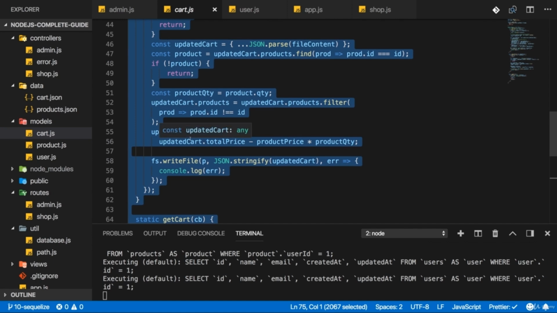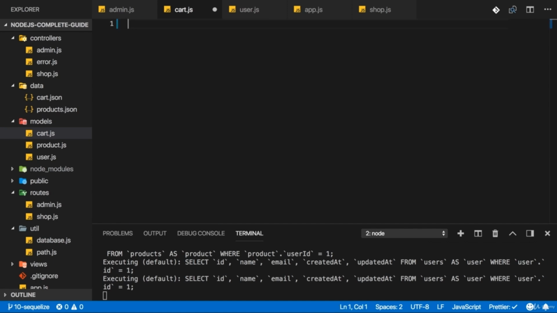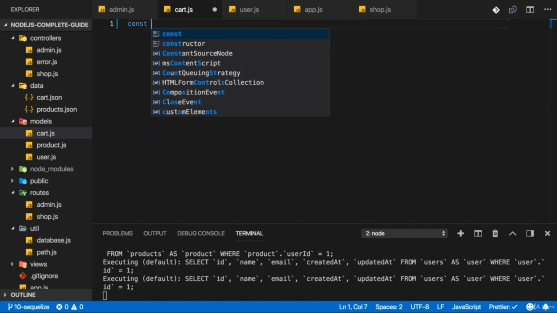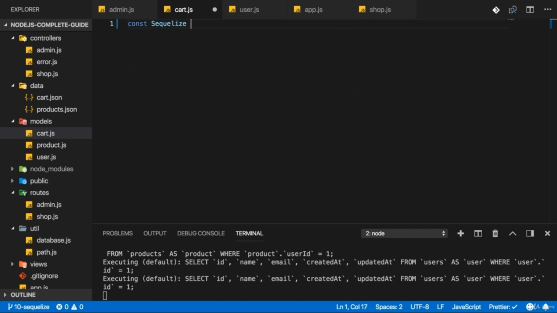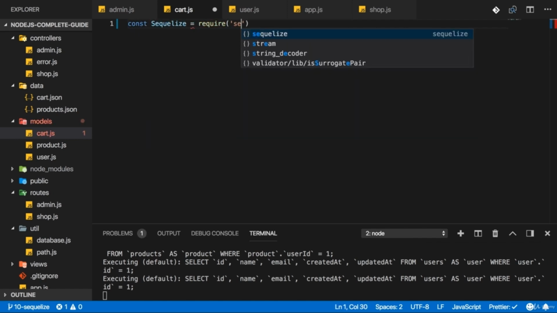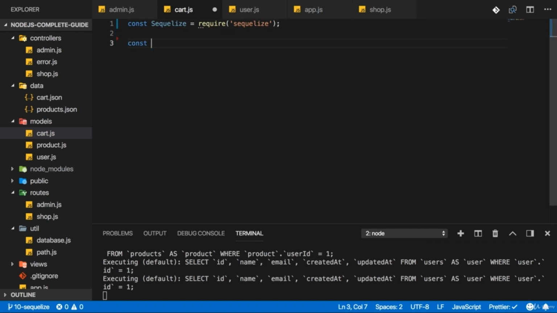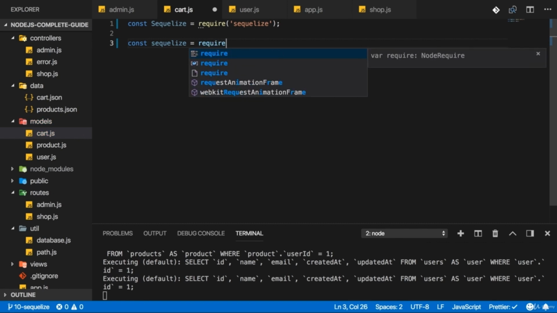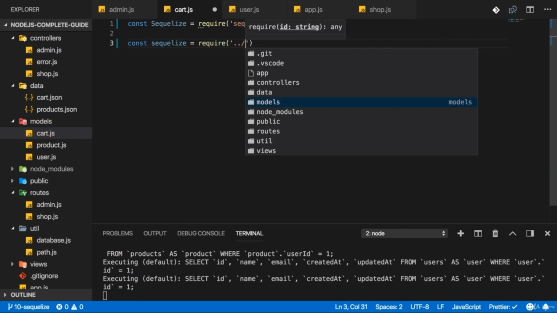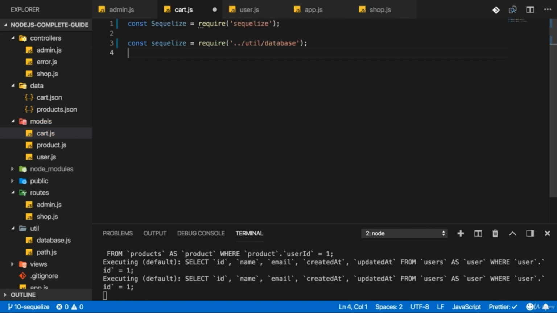I delete everything here and start writing it from scratch. I'll first of all import Sequelize by requiring the Sequelize package. And of course then I will also import Sequelize from my database file. So from util database like this. And then it's time to create the cart model with Sequelize define as we did it before.